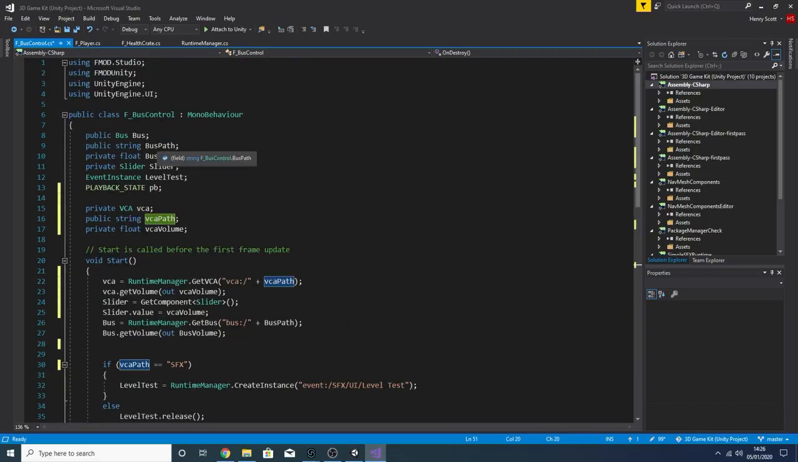Now the bus path variable and the VCA path variable, they pretty much have the same role, and whilst we could have left our script as it was with the bus path variable, we're replacing it with a better named variable to better understand what's happening inside of our script.